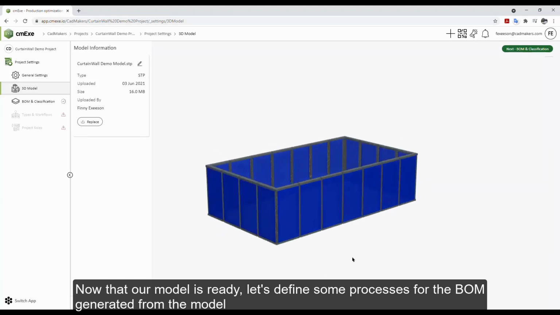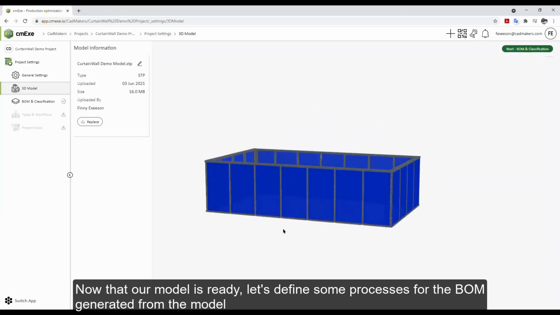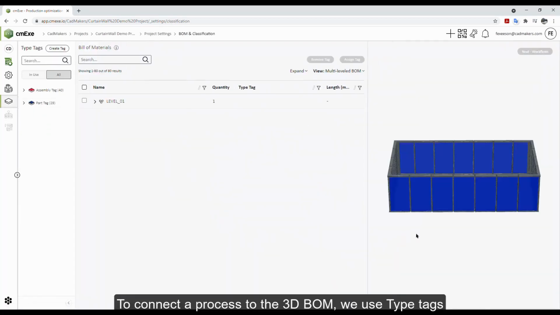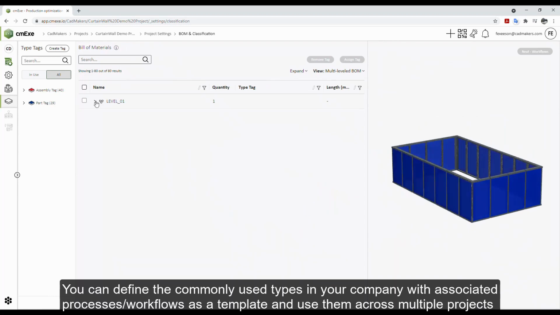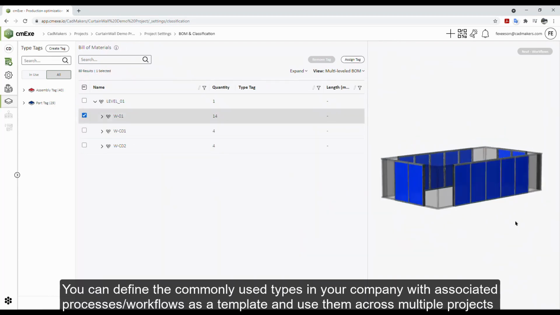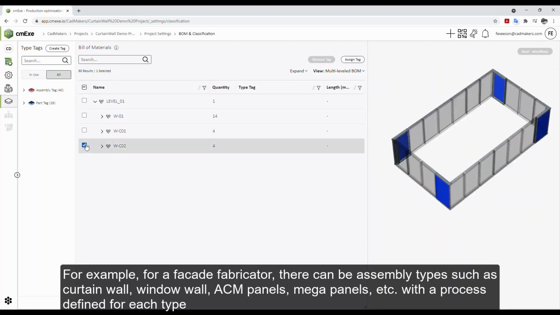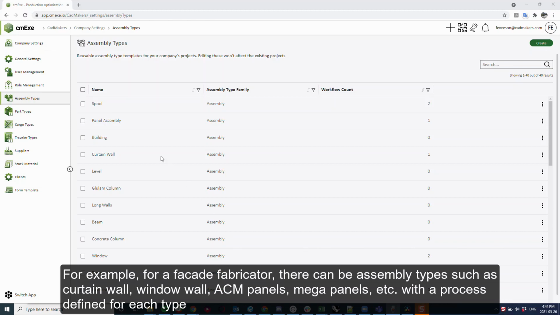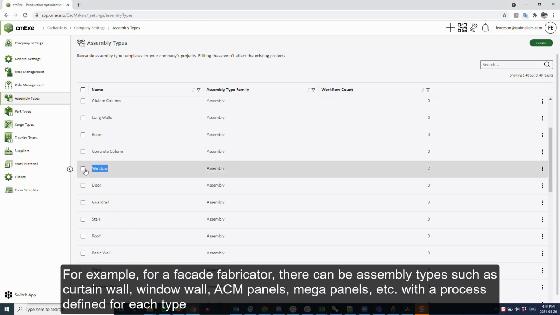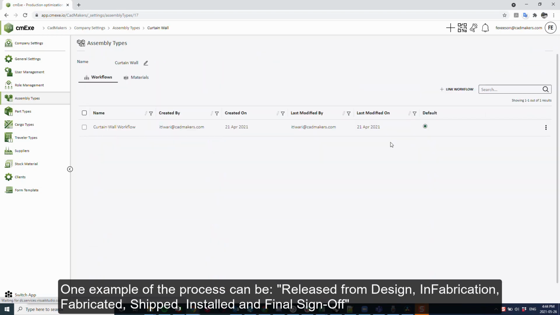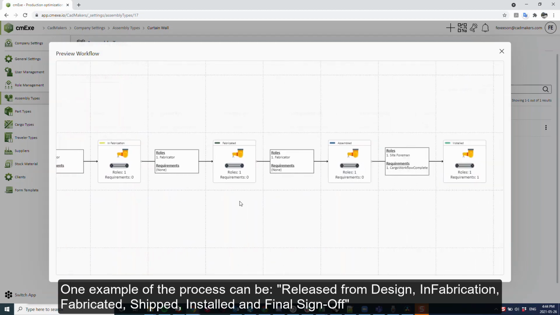Now that our model is ready, let's define the processes for the BOM generated from the model. To connect a process to the 3D BOM, we use type tags. You can define the commonly used types in your company with associated processes or workflows as a template and use them across multiple projects. For example, for a facade fabricator, there can be assembly types such as curtain wall, window wall, ACM panels, mega panels, etc., with a process defined for each type. One example of the process can be released from design, in fabrication, fabricated, shipped, installed, and final sign-off.